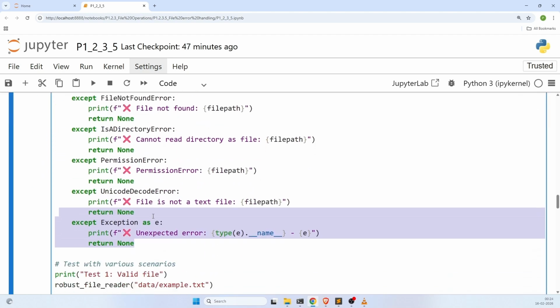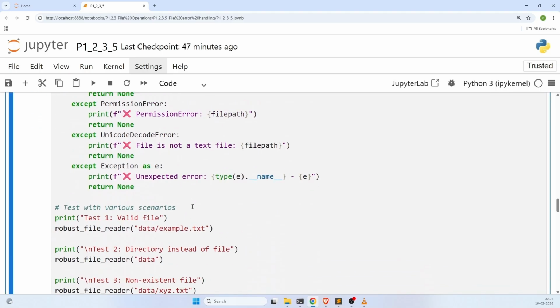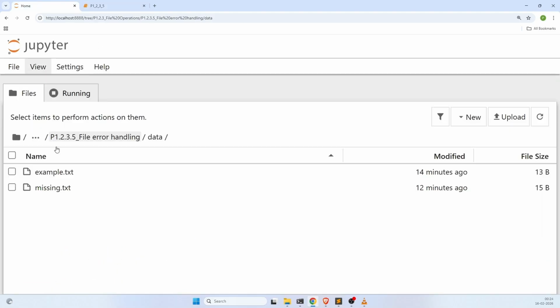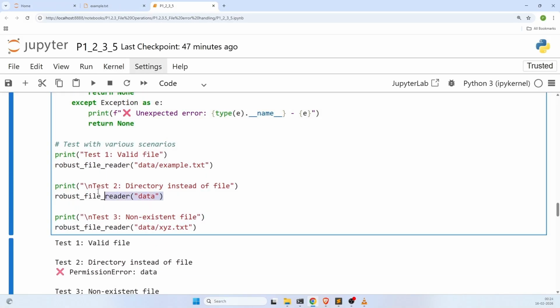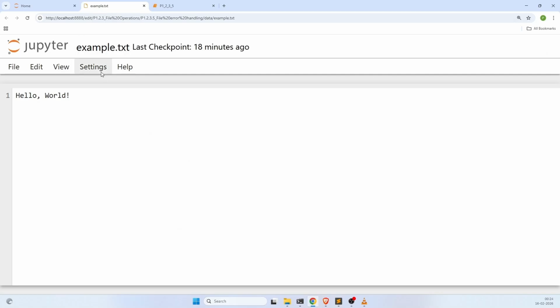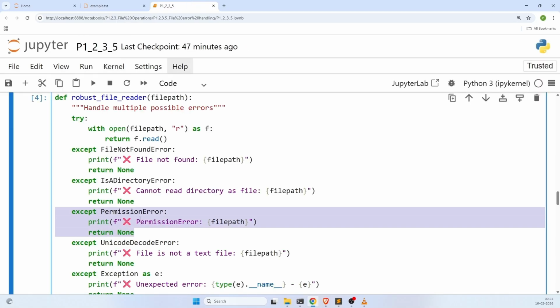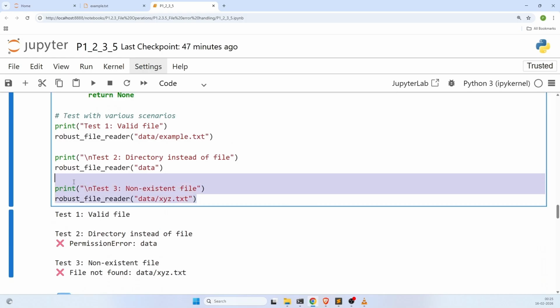So let's run this function with a few examples. There are three examples here, so let's run these three. First is a valid file, because example.txt is already there. Second, instead of a file, I'm sending a directory. Sometimes it is a bit tricky, out of these two errors you can hit either one. For now I'm getting a permission error. It means the file is already open, so that's why I'm not able to get permission. Next you are getting the non-existing one. What happens here? This file is not there, so file not found.